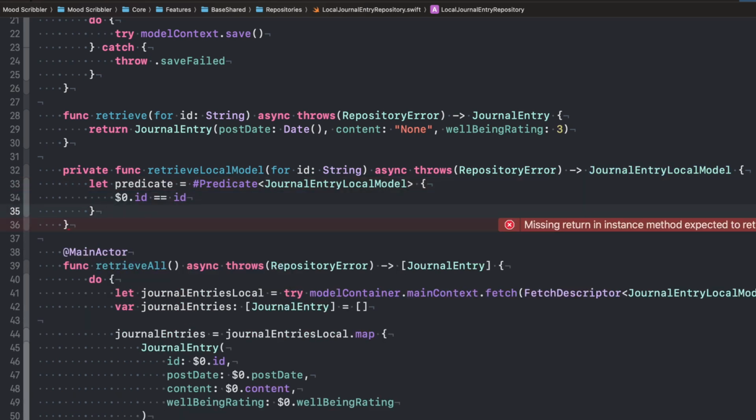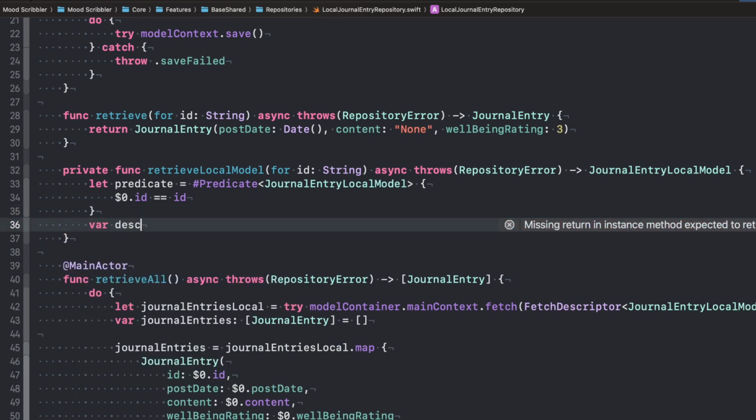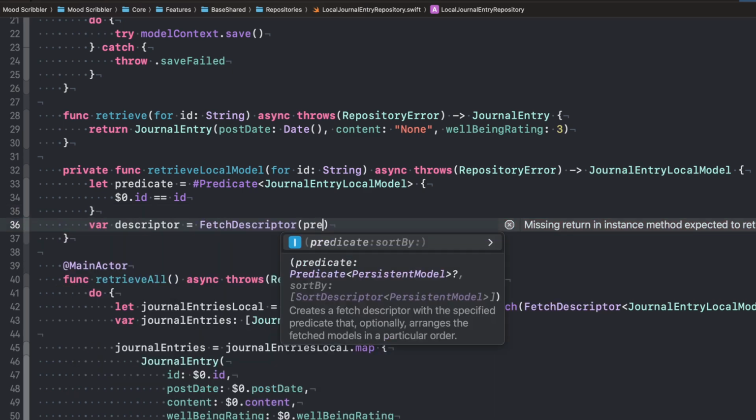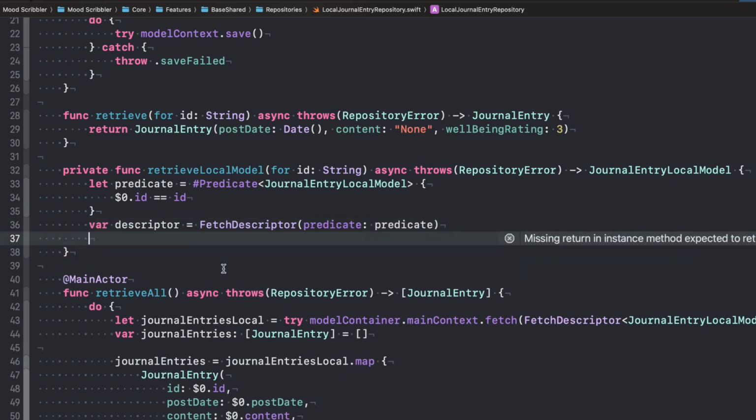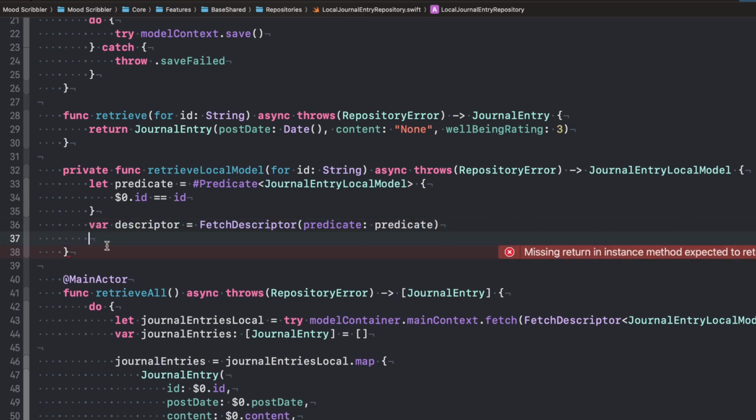Next up, let's declare our descriptor. So var descriptor = FetchDescriptor with the predicate, the one that we just created. And really important to optimize the memory when we fetch this, we can say descriptor.fetchLimit = 1 because we are after fetching just one model, not all of them, and then just ask for the first from that array. This fetch limit allows us to be more efficient.